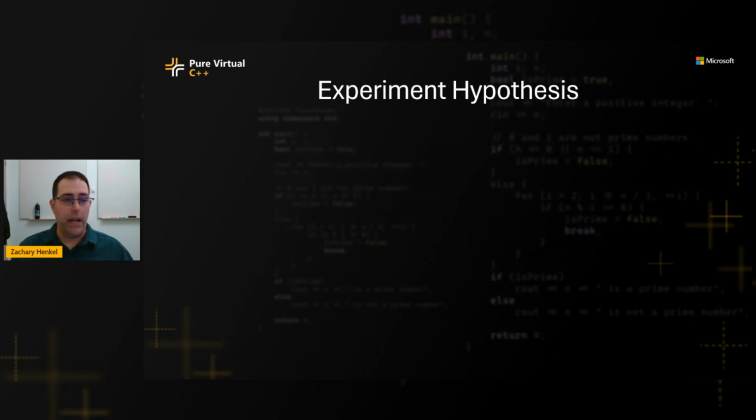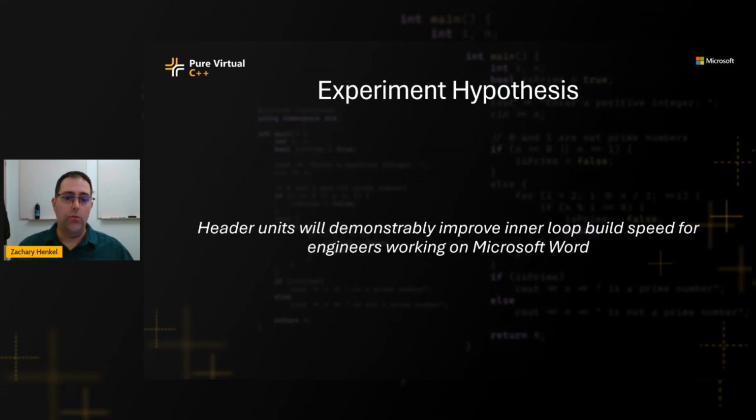So what was the big hypothesis when we got started? Header units would demonstrably improve inner loop build speed for engineers working on Microsoft Word. So let's pick that apart a little bit. The focus is specifically on inner loop speed. How fast can a developer edit code on their local box, rebuild the relevant portions of Word, and get to validating their change? And a bit of foreshadowing, I'd like to note that inner loop builds are almost always debug builds.